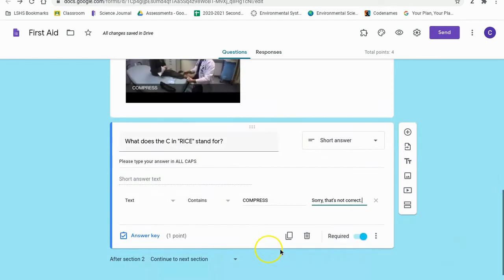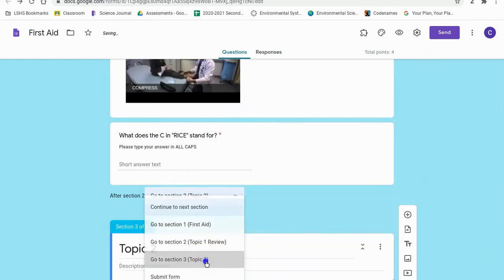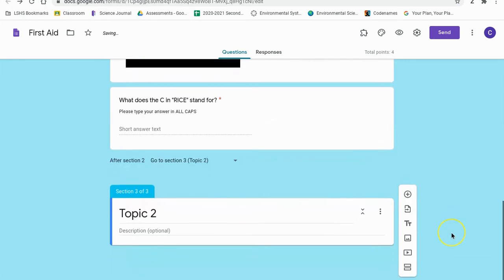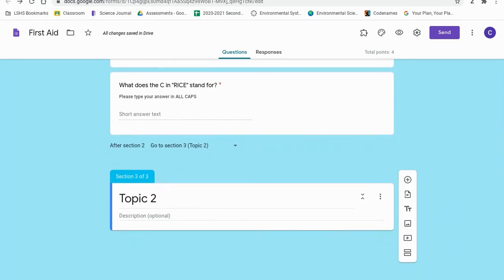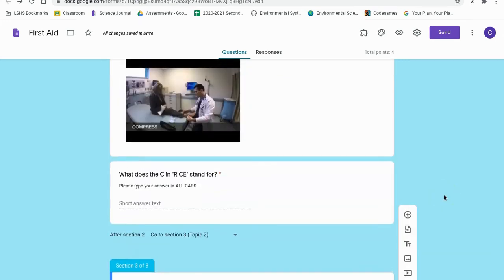Once they get it correctly, they're going to go on to the next section, which is topic 2. So here's where you're going to ask another question. So this pattern will continue. If they get it right, they skip a section and go to the next topic. If they get it wrong, they go to a little bubble section that is a review section. Once they finish the review section, they should then move forward to the next topic. This way they're getting review from the question that they just missed.